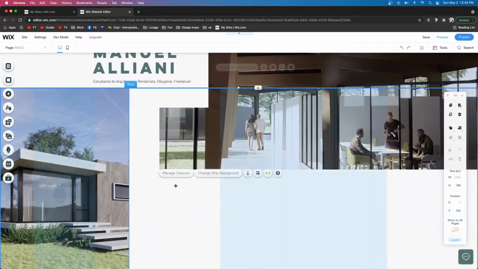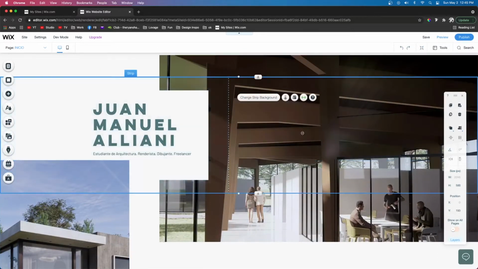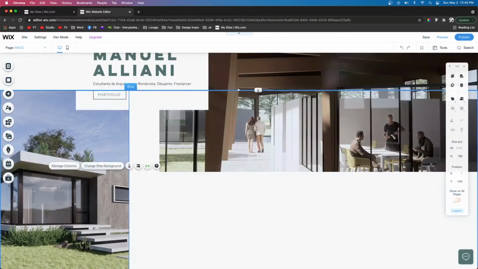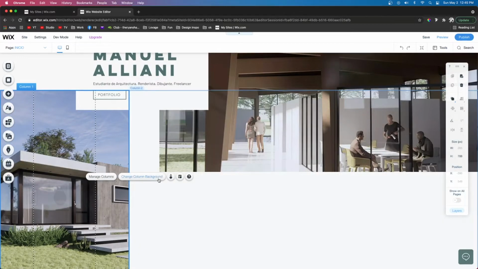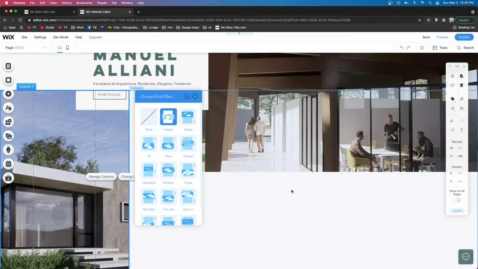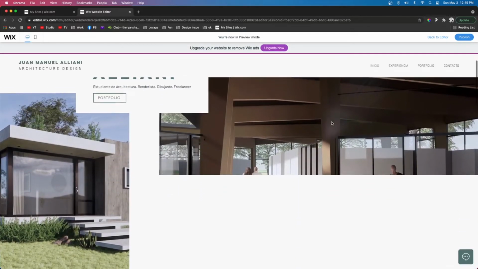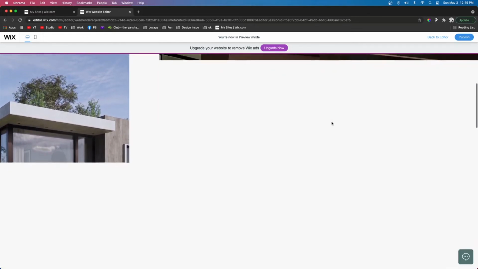And then as you can see, this strip is on top of this one. So what we want to do is grab this strip. We'll come over to the toolbar, go to arrange, and we'll bring it to the front. And then we'll click this strip, we'll click this column, and we'll set the background scroll effect to parallax. And now we're kind of getting this really cool staggered image effect, just like that.